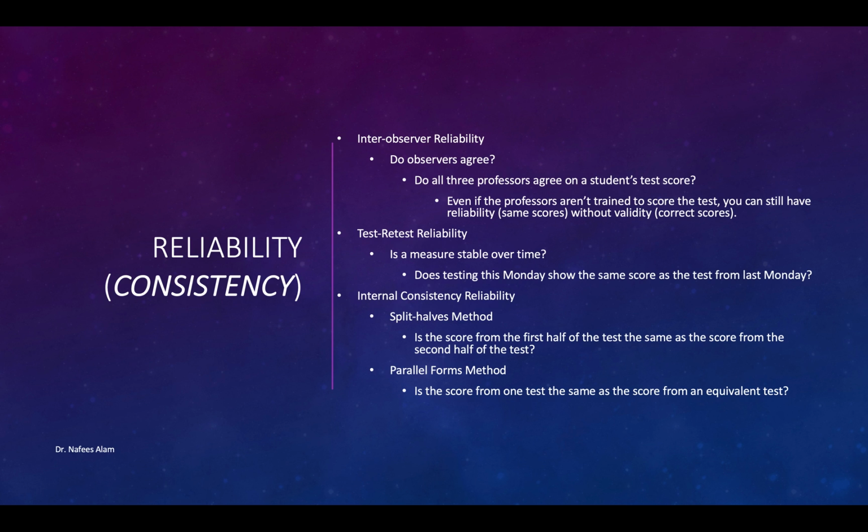Test-retest reliability is the next example here. It's a measure of whether a measure is stable over the course of time. Does testing this Monday show the same score as the test from last Monday? If I'm testing you on a particular subject today versus last week, are the scores relatively the same between last week and this week? That's what test-retest reliability measures.